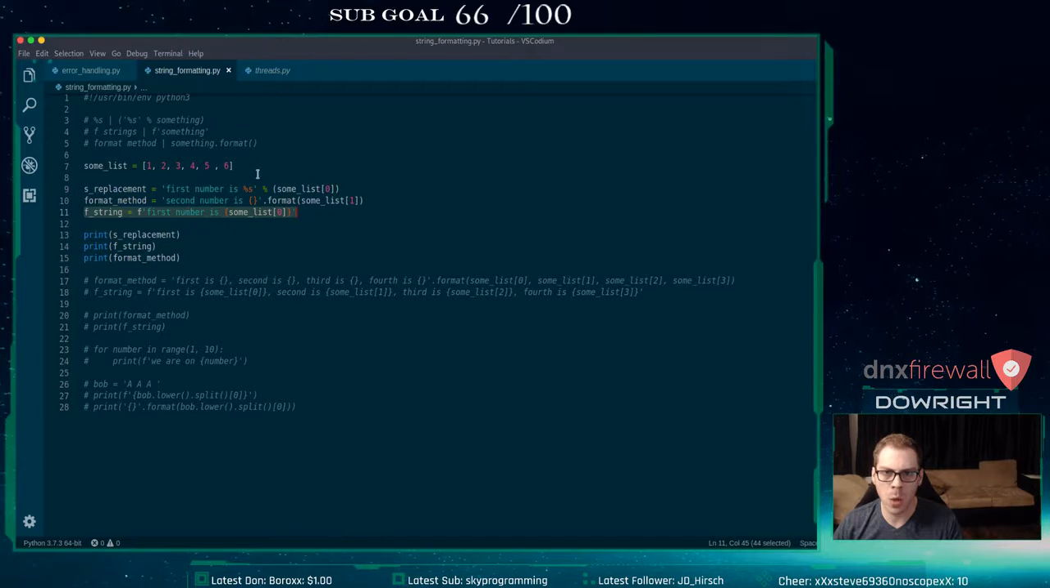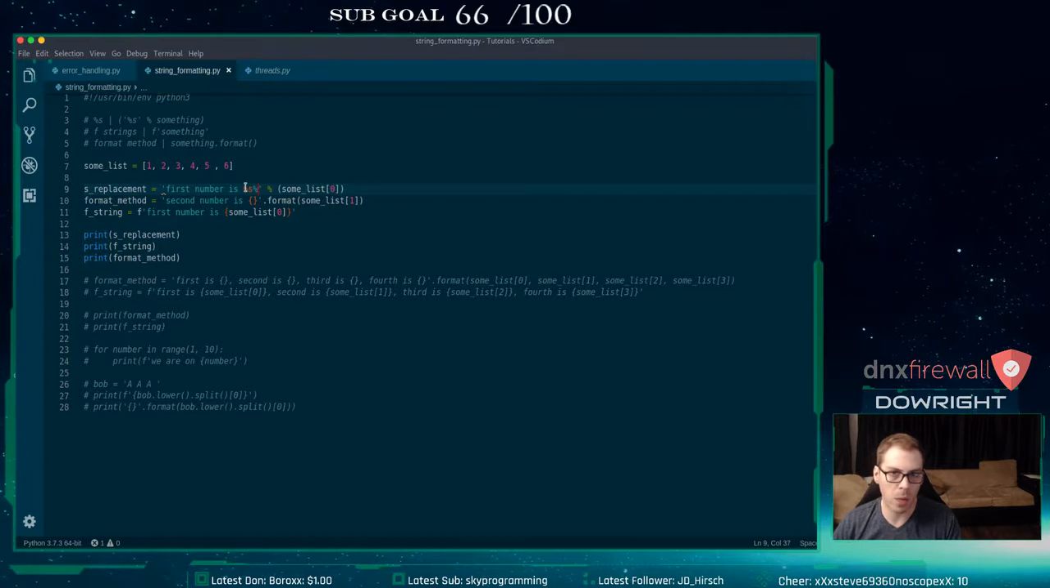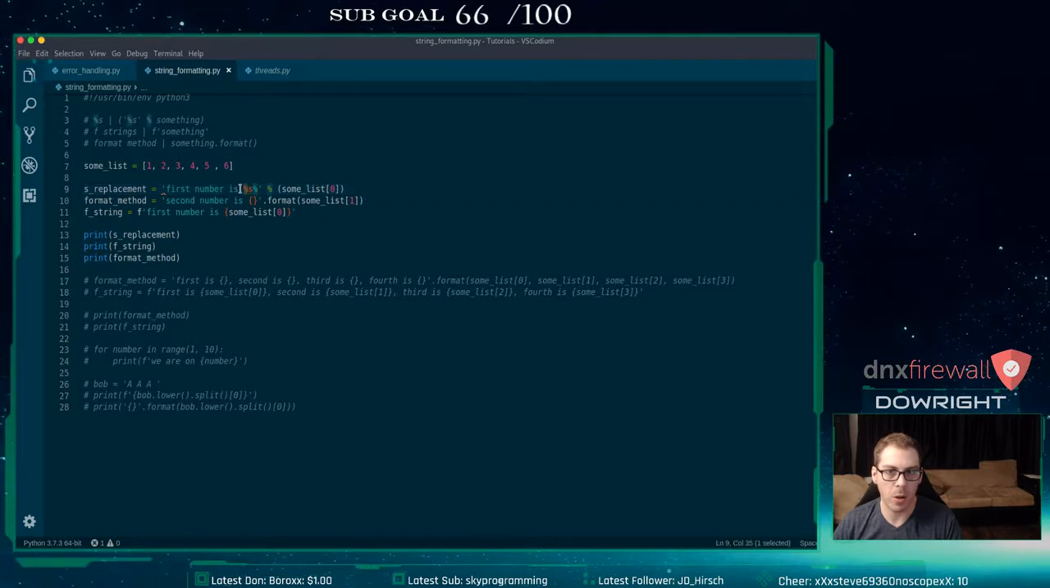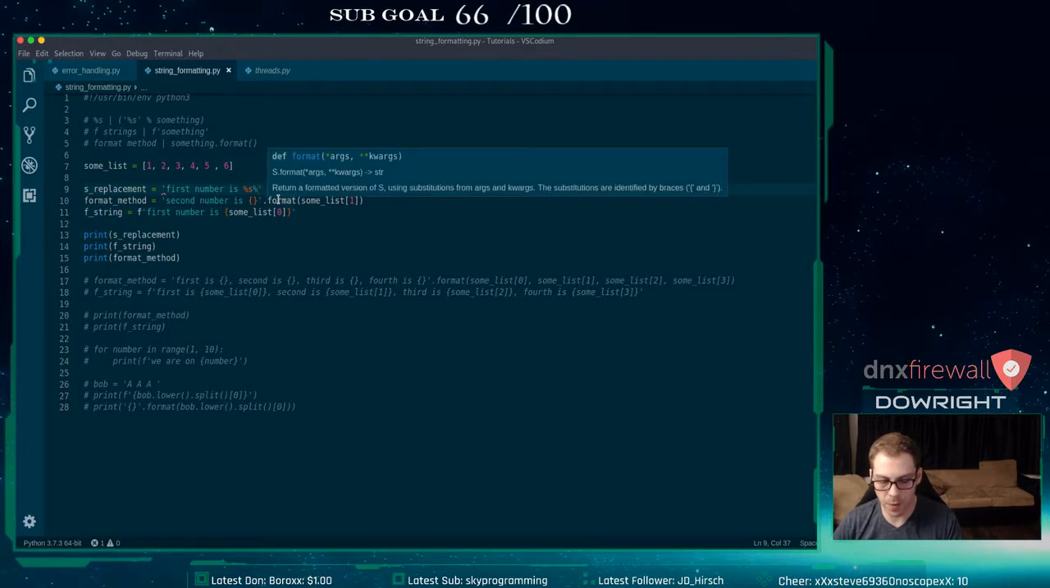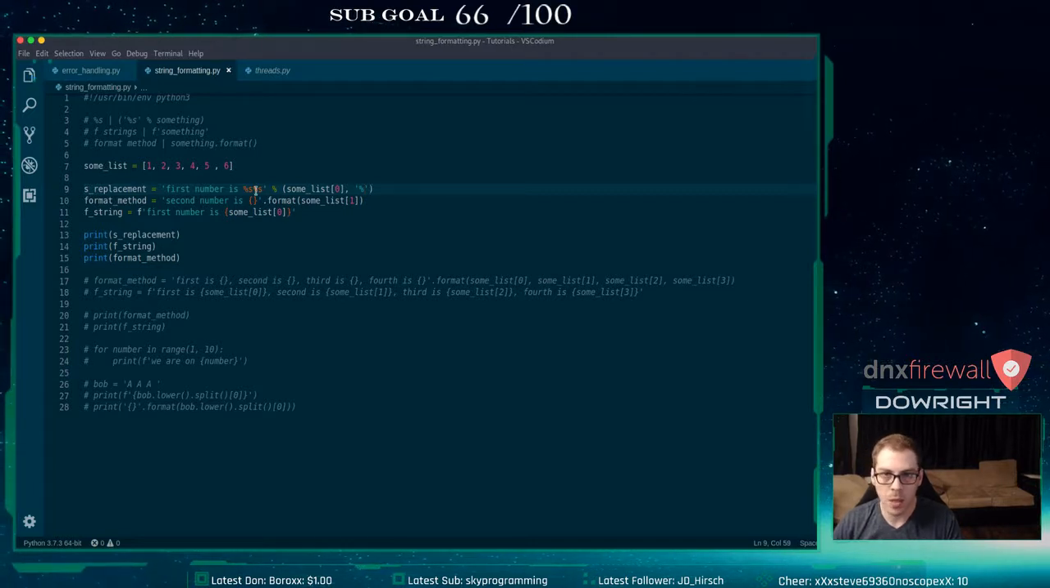But before I continue on, I want to show you one of those weird nuances to the first one. If I put a percent sign right here, because I want to print whatever the number is and that's the percent, it doesn't like that because it's using percent as part of the replacement. So if I want to actually do a percent sign, I have to replace the percent sign here. So now when I print this, it's going to be correct.